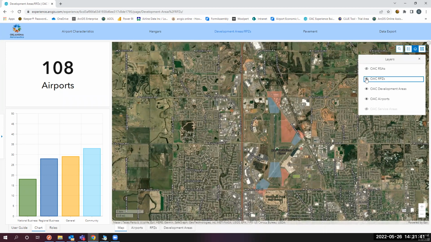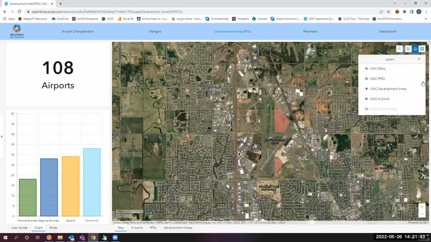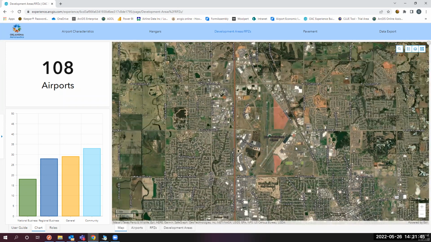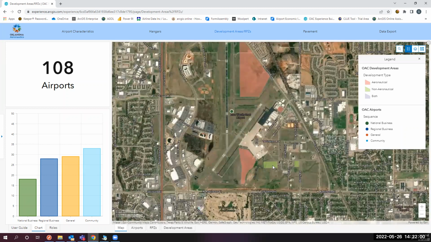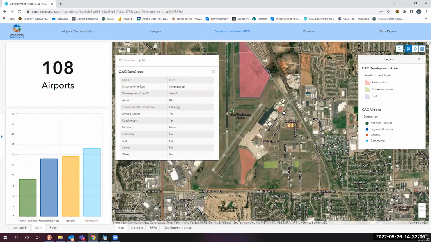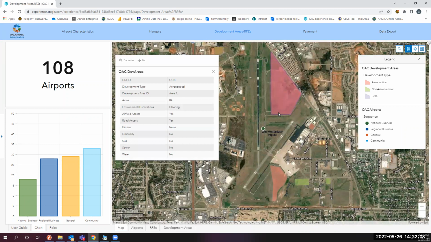I'm going to turn off the RPZs for now, which leaves us with development areas. And we'll bring up the legend to show what these colors mean. So red indicates that the property is intended for aeronautical development, while green means that the property is primarily intended for non-aeronautical use. And so I'll bring up an example for each of these. I'll click on this development area up here.